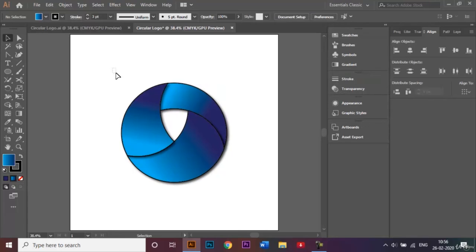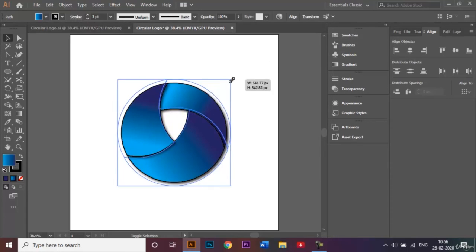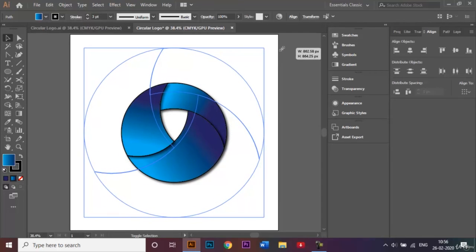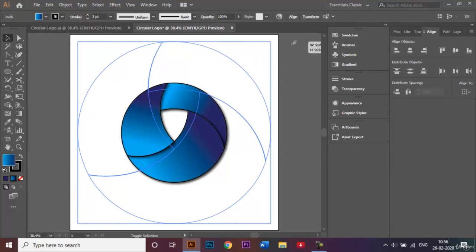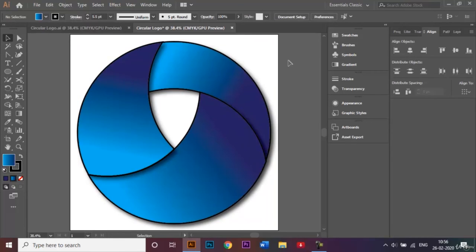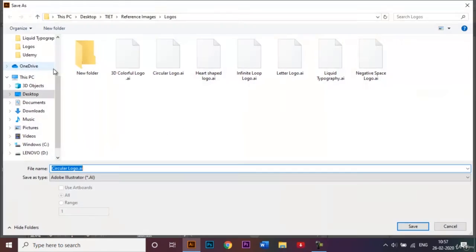So once that's done, we can just go ahead and also scale this a little bit more so that it fits into our document like that. And there you go. So now we can go ahead and also save our file. To do that, we'll be going to File, clicking on Save As.